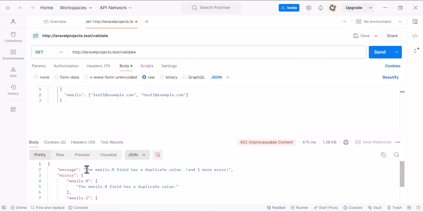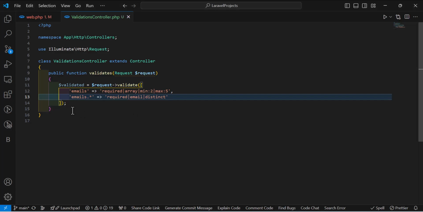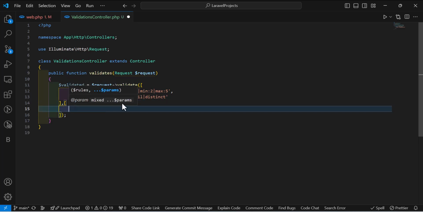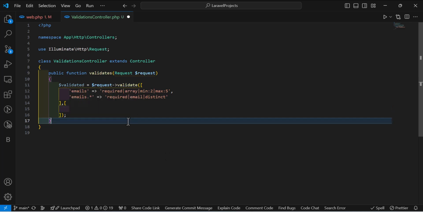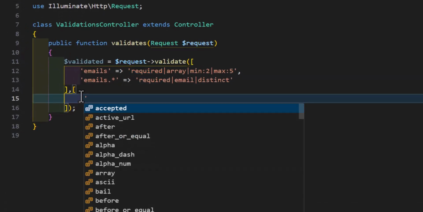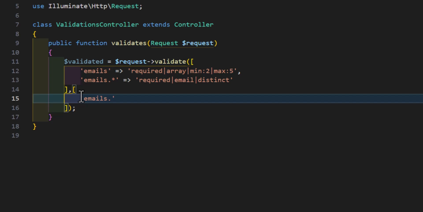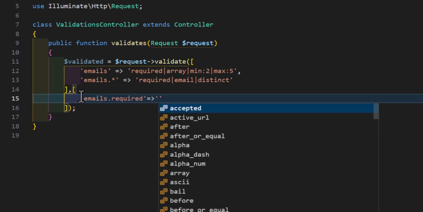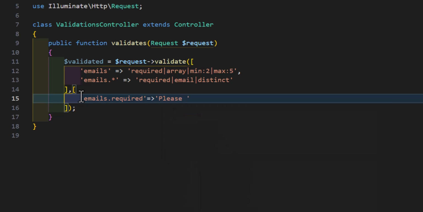Another thing, if you want to change the messages of each validation, you can do it also by going to here and creating a second array inside our validate function. So in here, for example, if you want to create a custom message for your email required, you can type emails dot required and set the message you want. For example, please provide at least 1 email address.